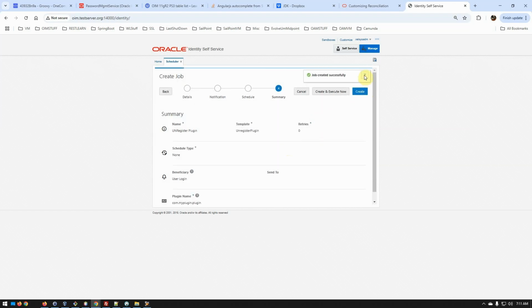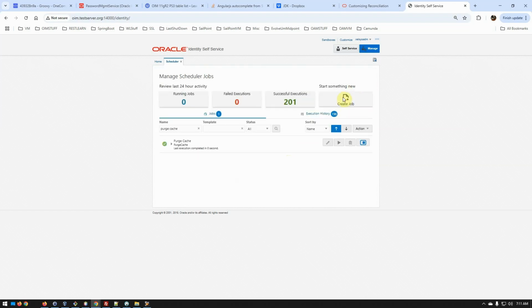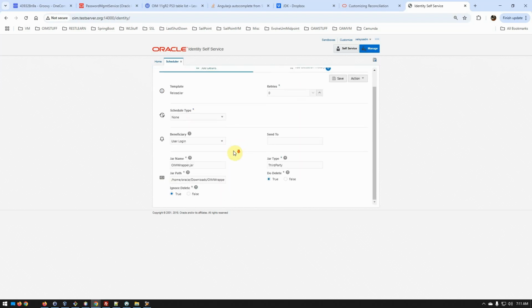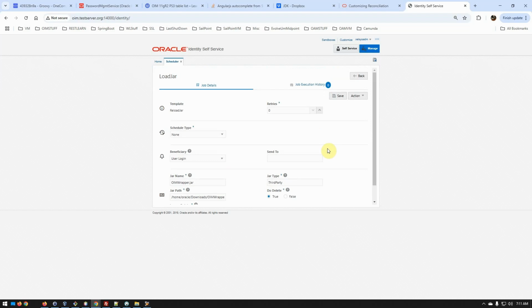Now if you ever need to load a jar, you would put the jar in a temp directory somewhere. You would come in here and look for the load jar job. Here it is. You'll do an edit, and you'll change the name, you'll change the location, and you'll change the type, you'll save it, and then run it. And bingo, your jar will get loaded, and then you can start testing, and we're going to be doing that in the next round using the helper classes.